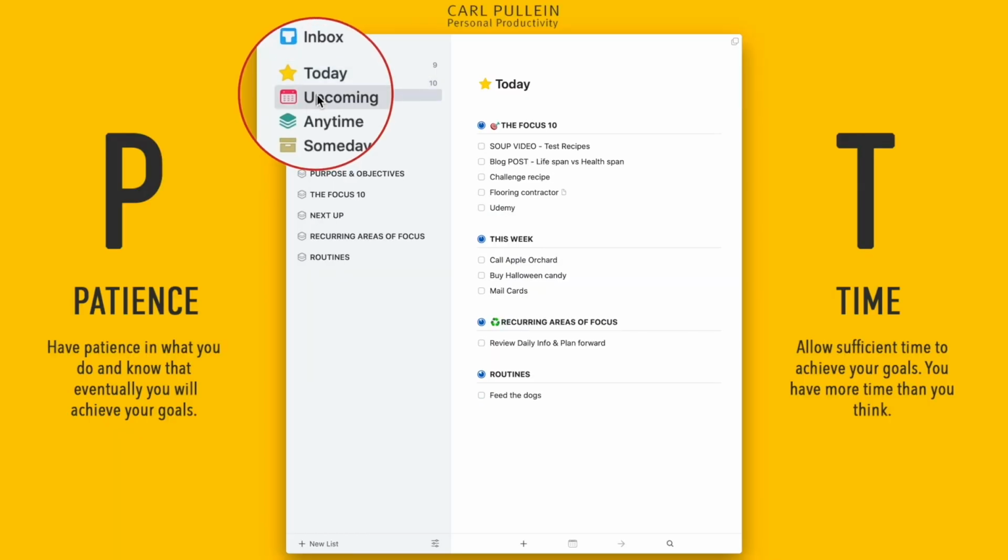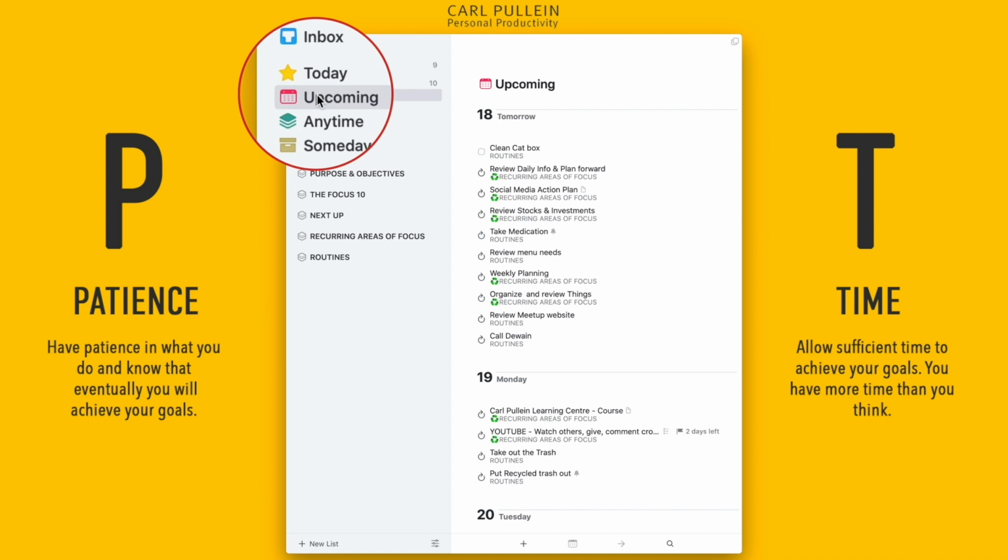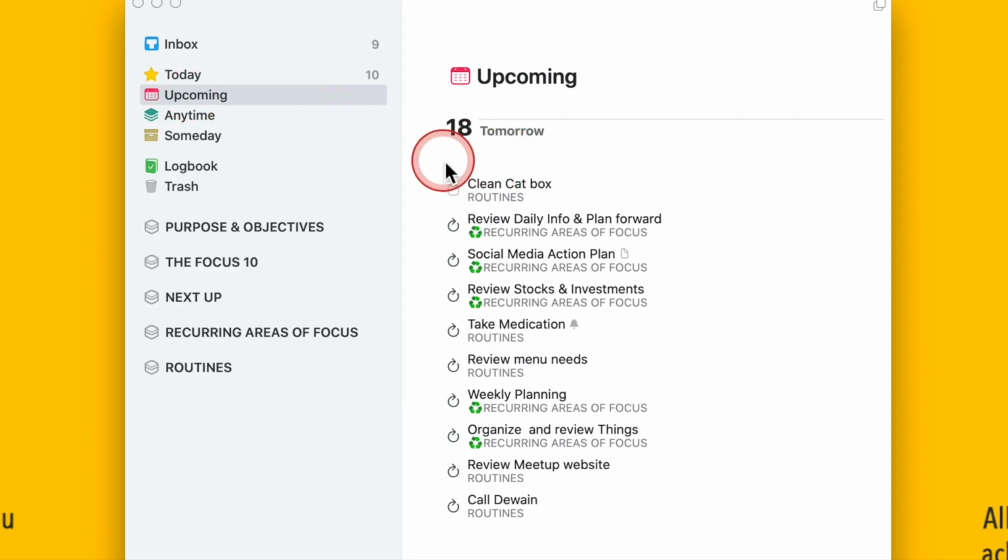Next, we have the Upcoming view. And like the name implies, it's all of your tasks that have yet to be done that are scheduled for upcoming days. One thing to note here, as you can see, all of my tasks that are in the Upcoming view are only those that end up in the recurring areas of focus or the routines.